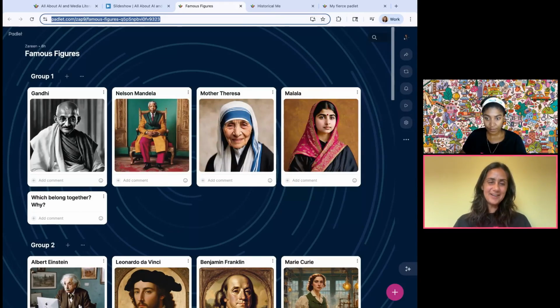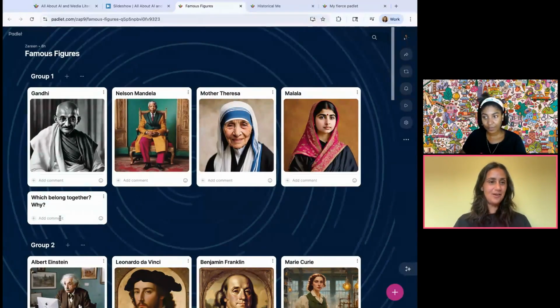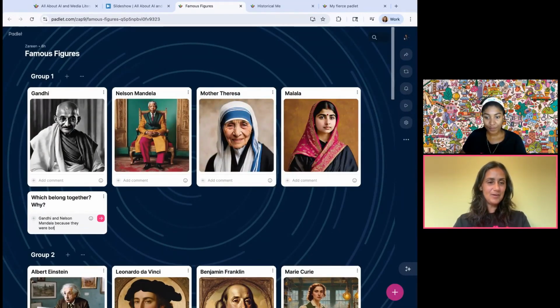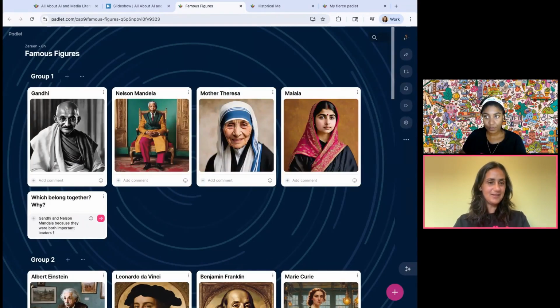The question here, it's similar to some people have done this activity called which one doesn't belong or which one belongs together. So in each of these groups, I'm asking you which two or three do you think belong together and why? So I might say, I think Gandhi and Nelson Mandela belong together. So I might put that comment in here, and you can add comments here too if you want. Nelson Mandela, because they were both important leaders for their country.